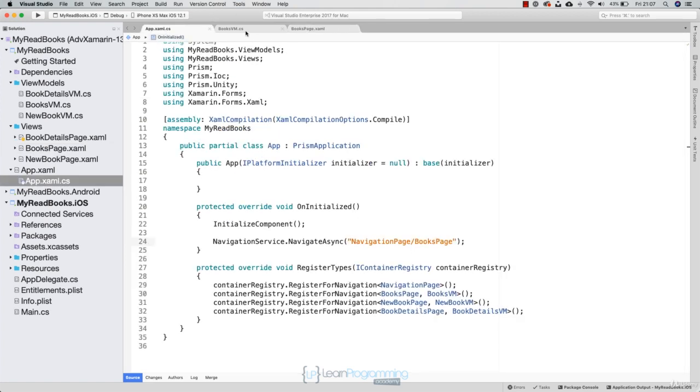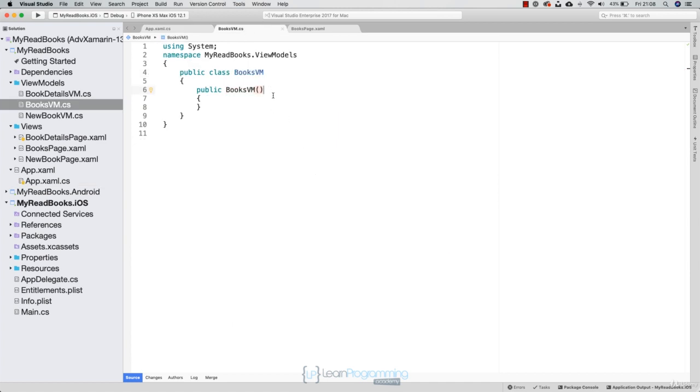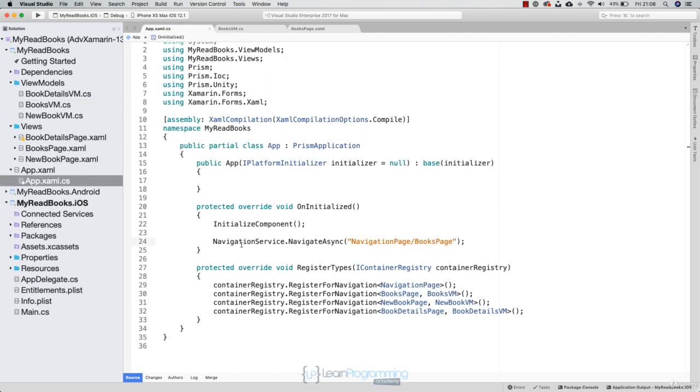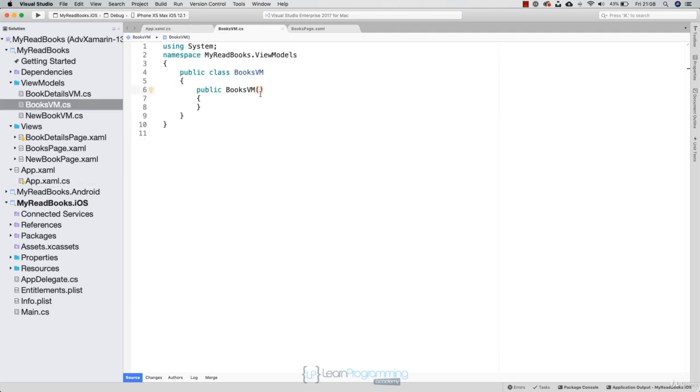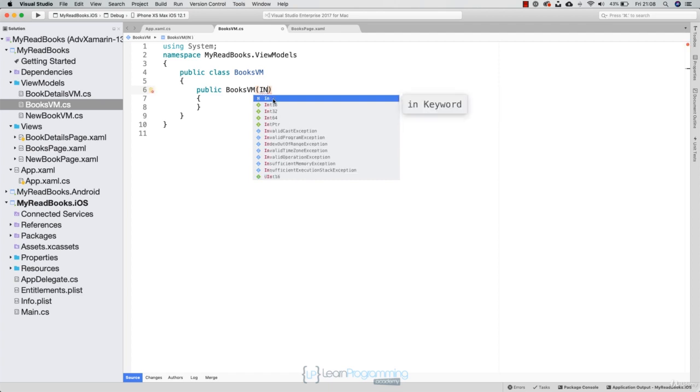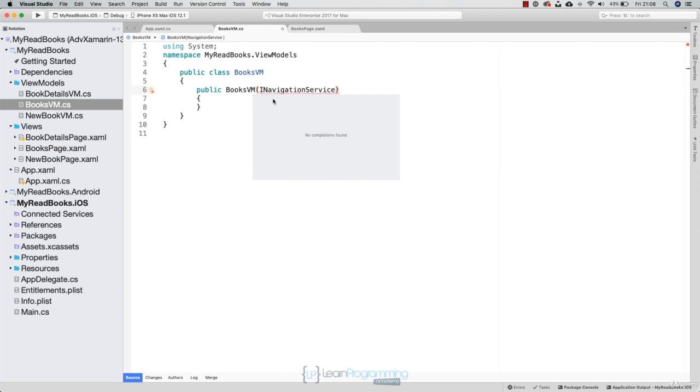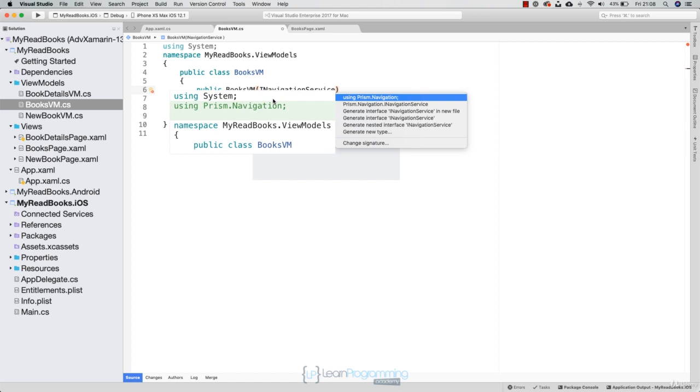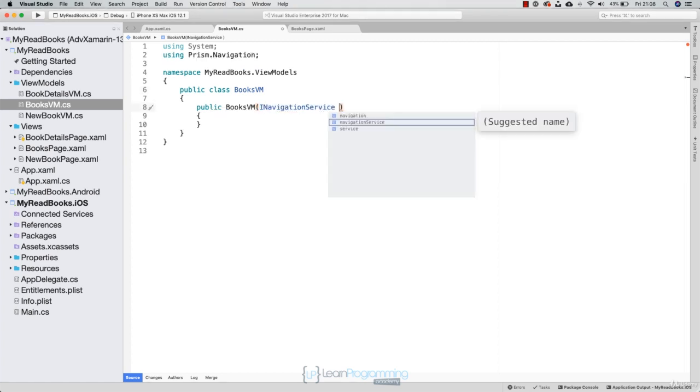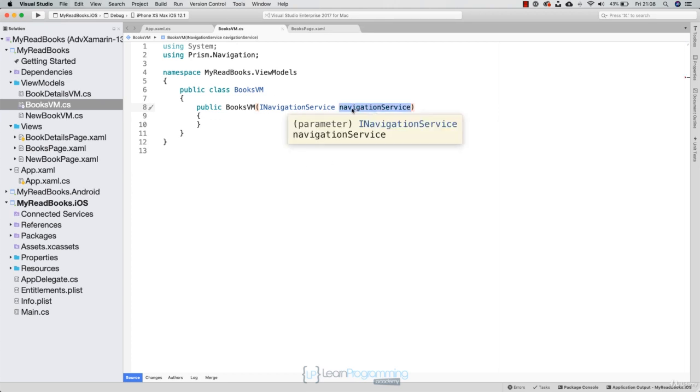So the first thing that we will need is over here in the books VM. It turns out that we do not have access to that navigation service from here, but using dependency injection, which we already know a little bit more about, we can actually use an iNavigation service in here. To use iNavigation service, I need a using directive to Prism application, and this will have to be called navigation service. This is rather important. For some reason, it doesn't work if this is called differently, so make sure that this is called navigation service.